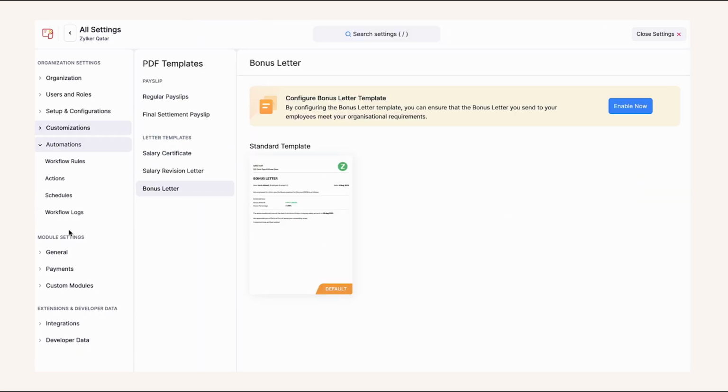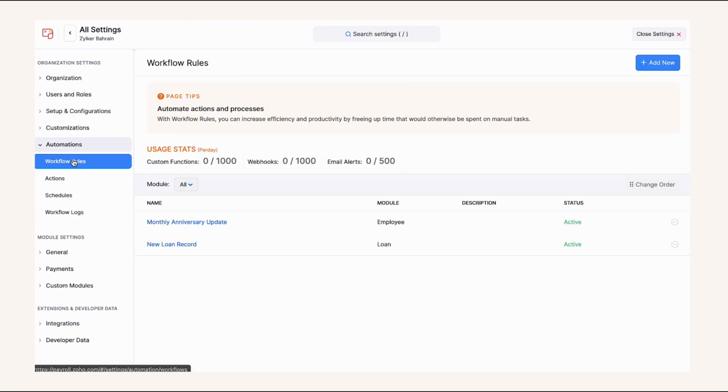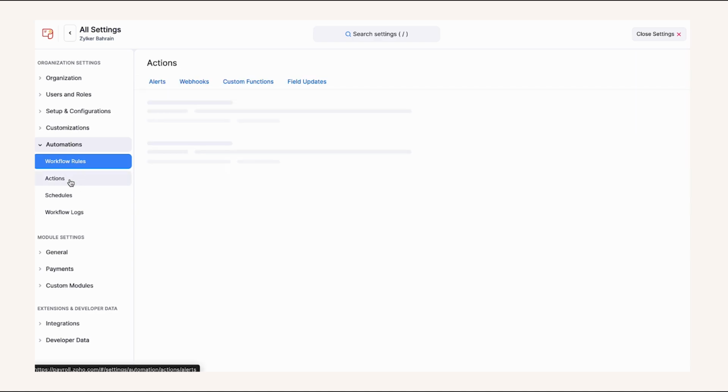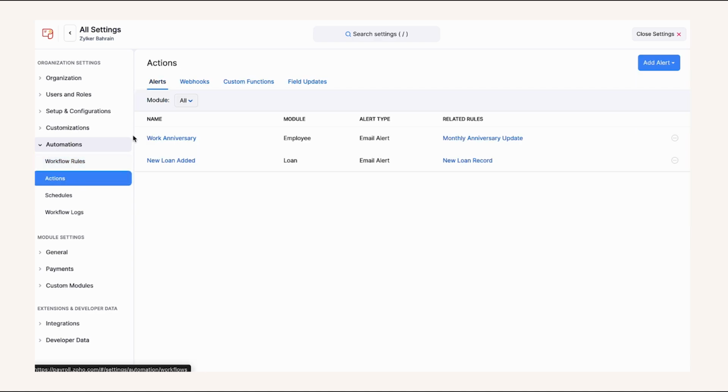In the automation settings, you can set up workflow rules where you can set custom actions that are executed when specific conditions are met. First, let's look into actions.